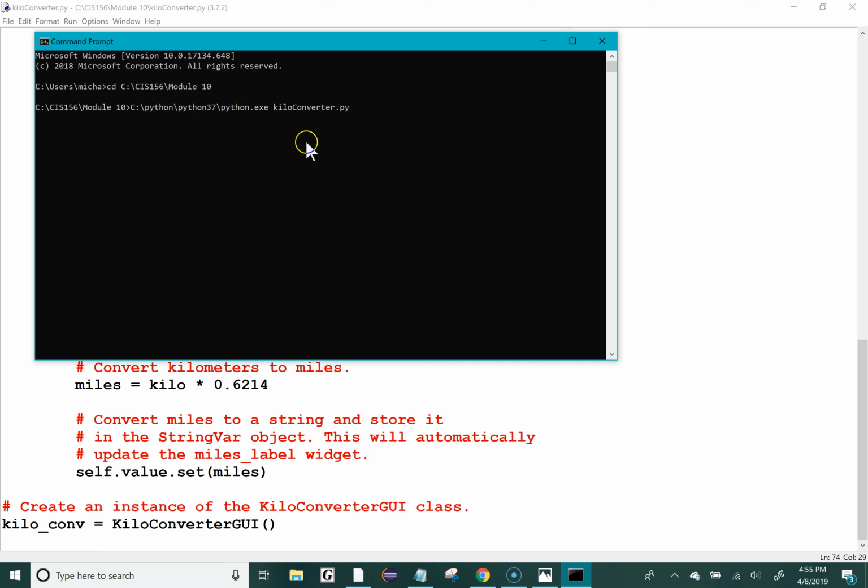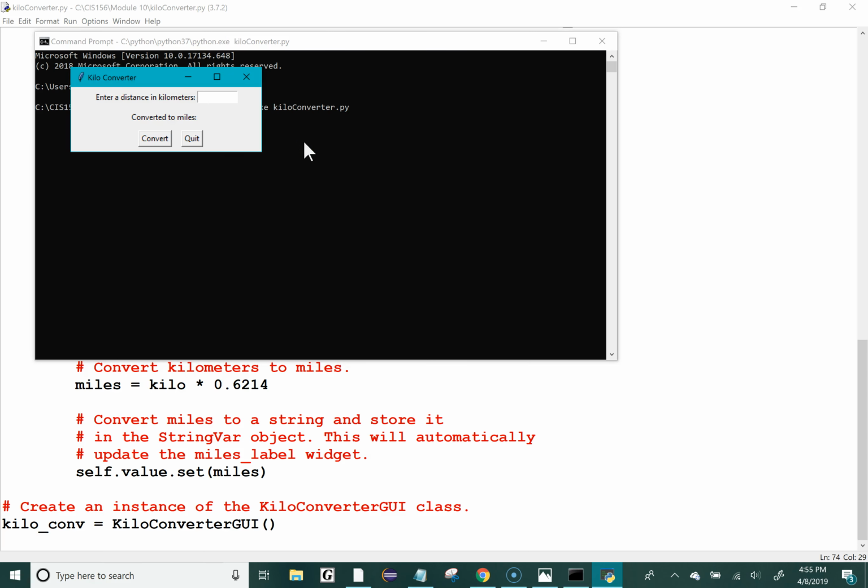So I will click enter, and what it comes up with is our nice little GUI, our kilo converter GUI. I'll click in my entry point, enter 1000, and then click on my convert button. And basically what that does is it displays the conversion. 1,000 kilometers is 621.4 miles. And then if I want to quit the program, I can just click on the quit button.